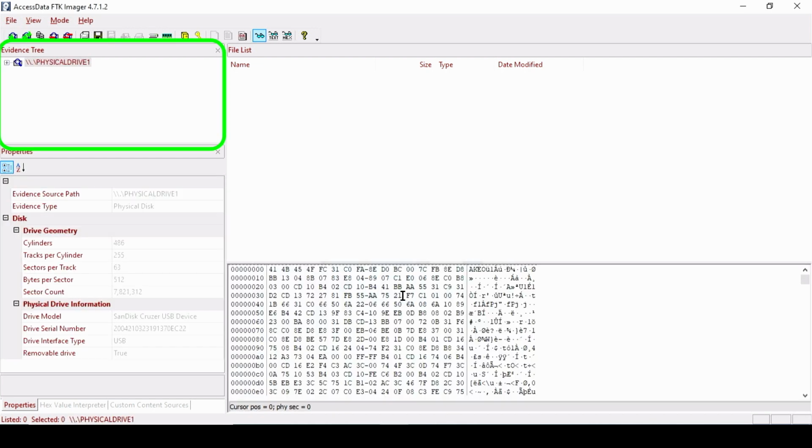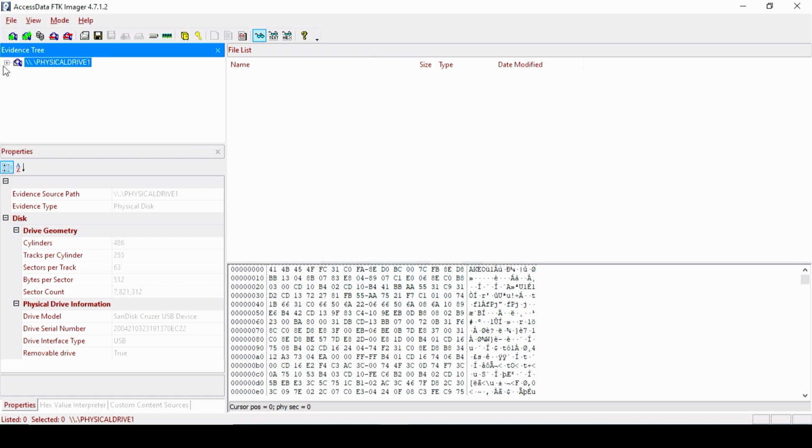In the evidence tree pane, you will now see the physical drive that you chose. Go ahead and click into it so it expands out. You can also use the arrow keys to go down and then it will expand as well. And we can see what's on that drive.